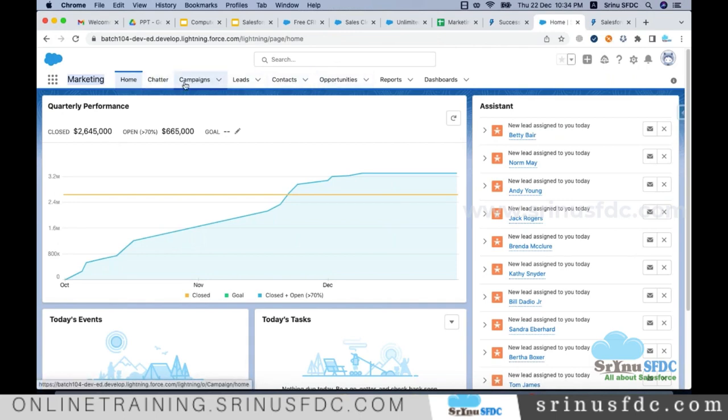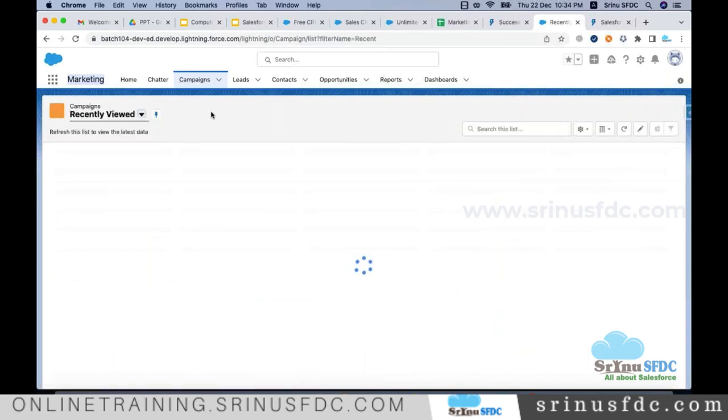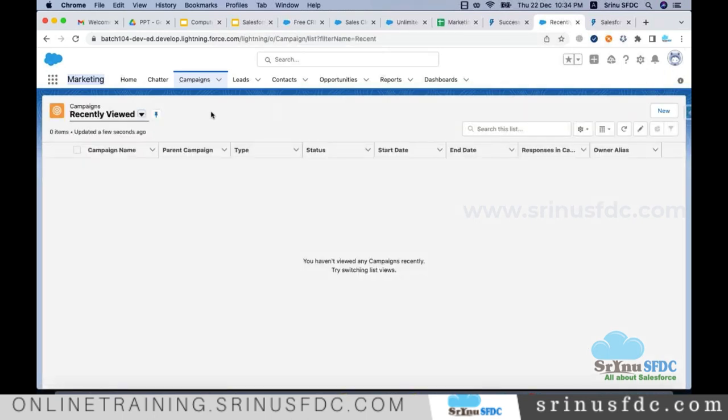When you click on this, it will automatically connect to the database and bring the campaign object information. Let me click on this one. When you click on it, it will connect to the campaign table and show that information here.